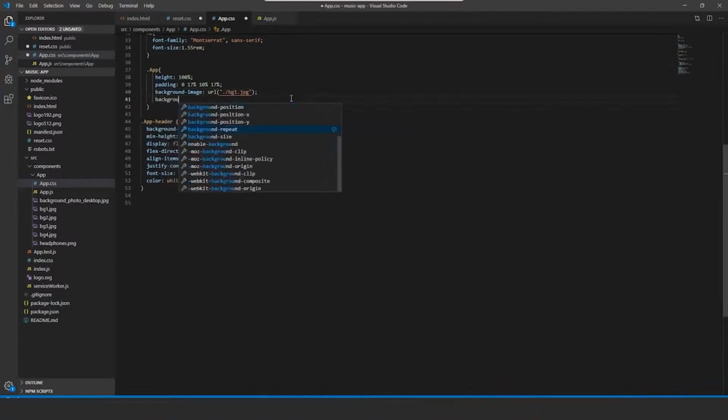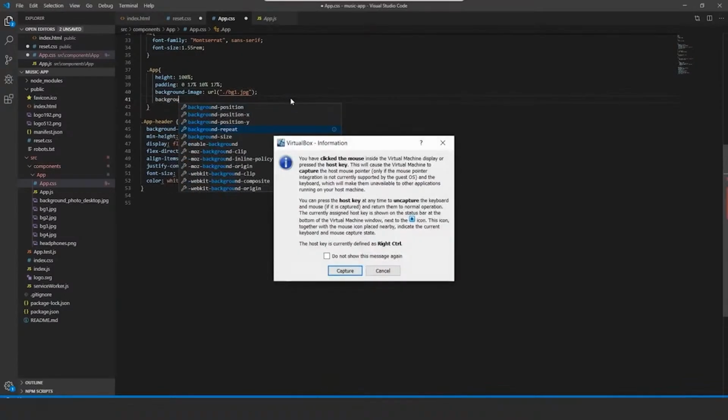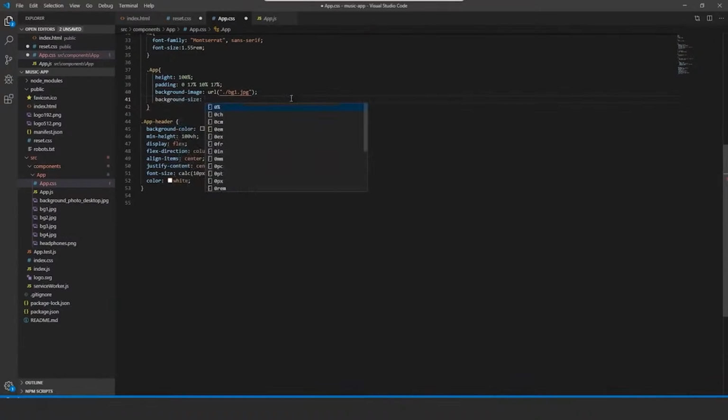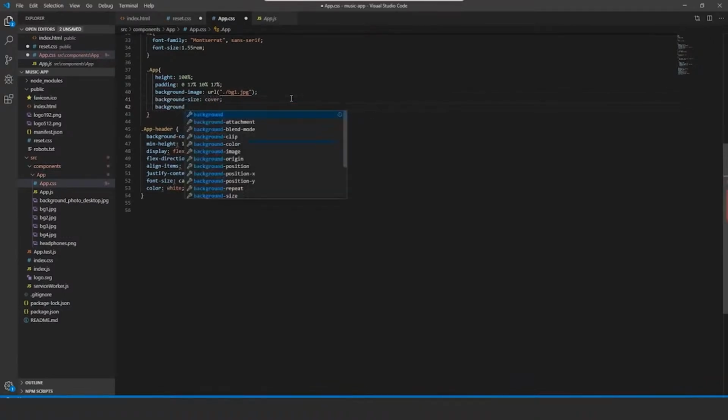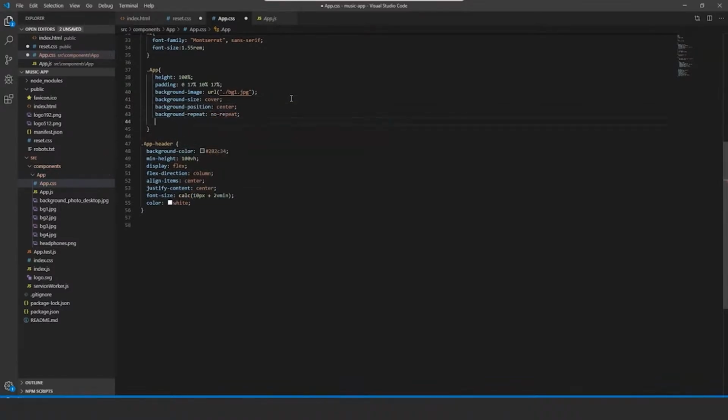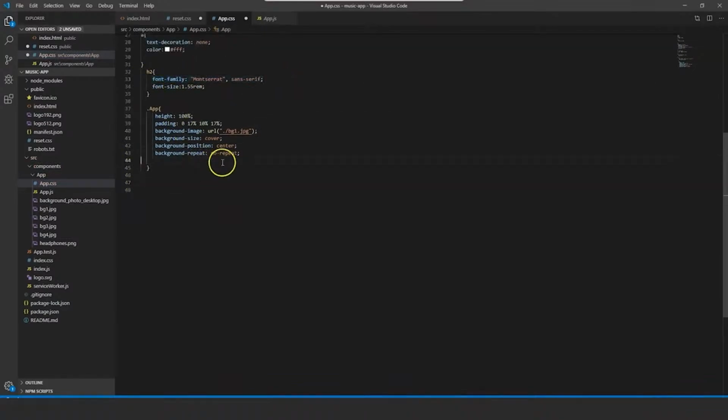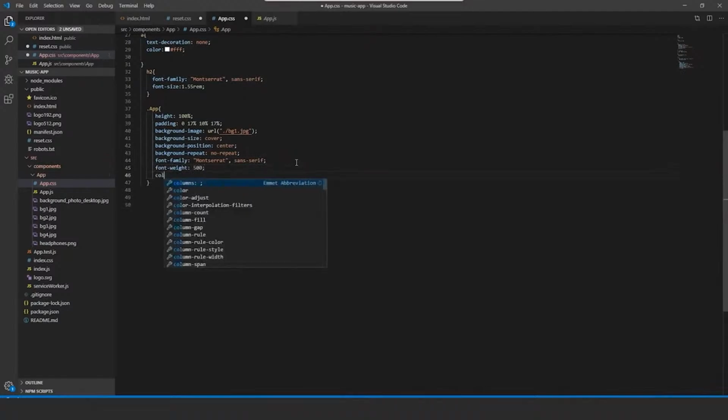Let's also add background size and set it to cover. I'll also need a background position, set it to center. Let's have background repeat, which is set to no-repeat, so that we don't have the image in a grid format. And then I would need this, so get rid of it. Let's take up the font family. We'll maintain the same font family. Let's use font weight. The font weight is going to be 500, and the color is going to be #fff, so that's a white color.